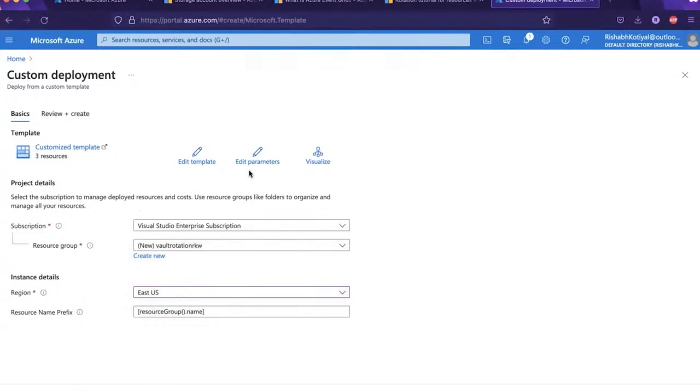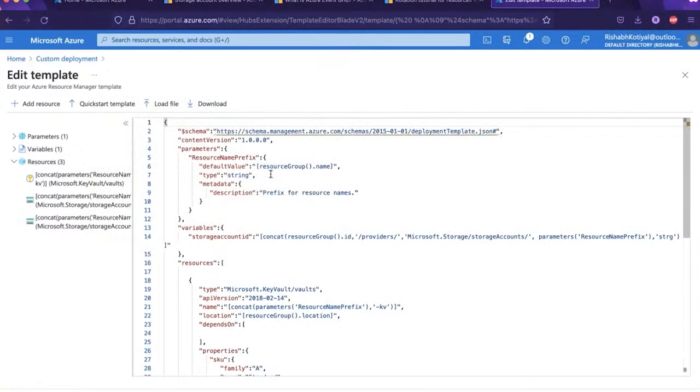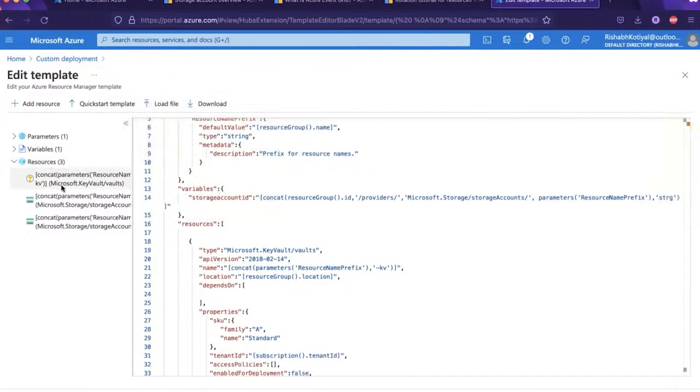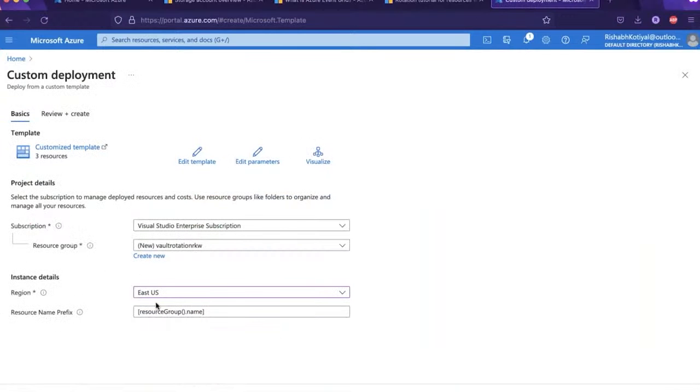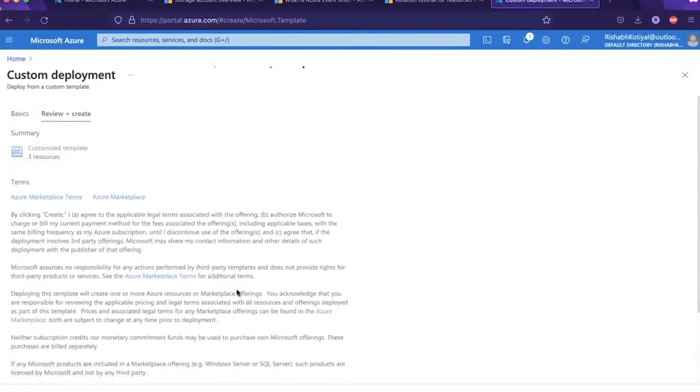So if someone wants to see the template or anything, you can click on this edit template, and you can see the whole template, variables, and resources that are being used. That is going to be part of this, right? So this is going to be in there. If I just click on discard, give this thing, and simply click on review and create.